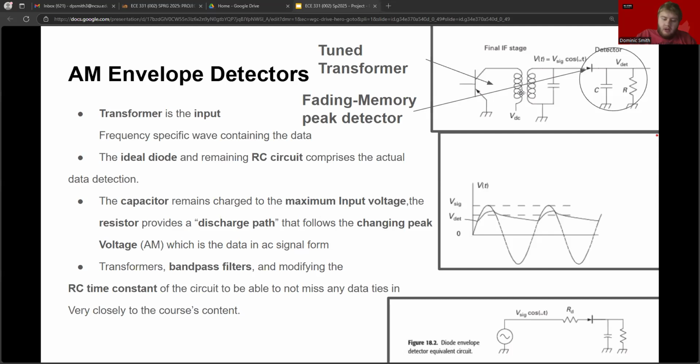If you look at the top right diagram here, you'll see the AM envelope detector. It uses a transformer to give a frequency specific input, an ideal diode and an RC circuit to actually detect the data. The capacitor remains charged at the maximum input voltage, as seen in this other diagram, while the resistor gives a discharge path that follows the actual changing amplitude of the voltage, which has the actual data encoded. The idea of transformers, bandpass filters, and modifying RC constants to get this data is more or less exactly what we've learned, and it is analyzed using the simplified diagram in the bottom right.